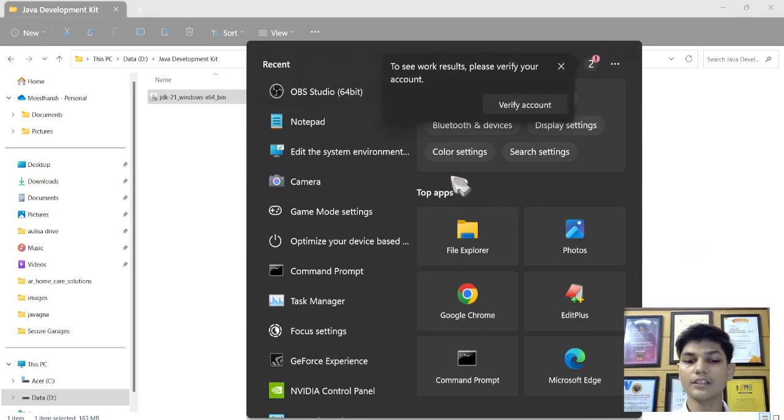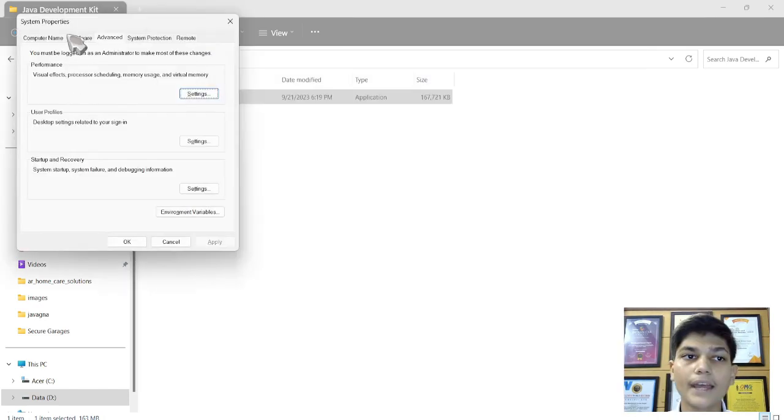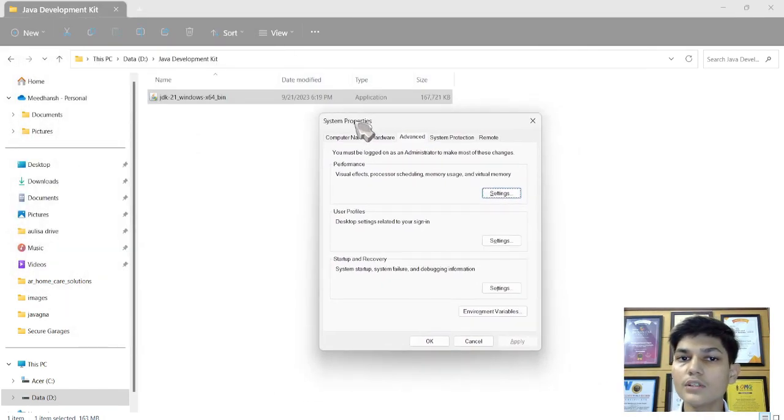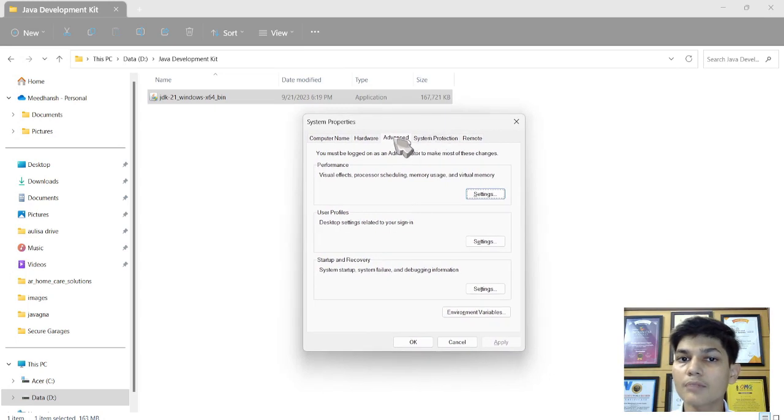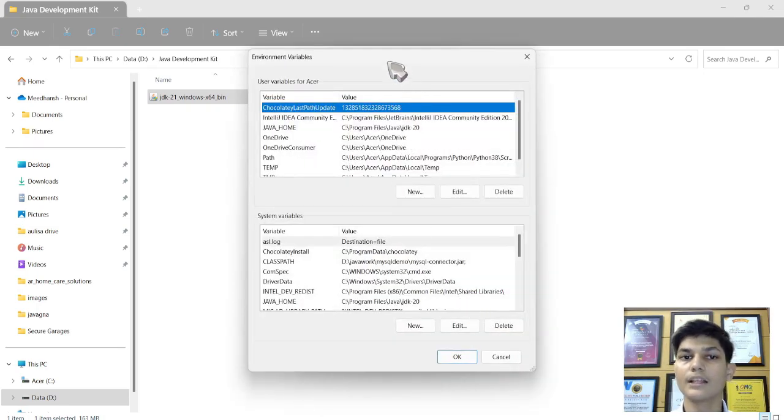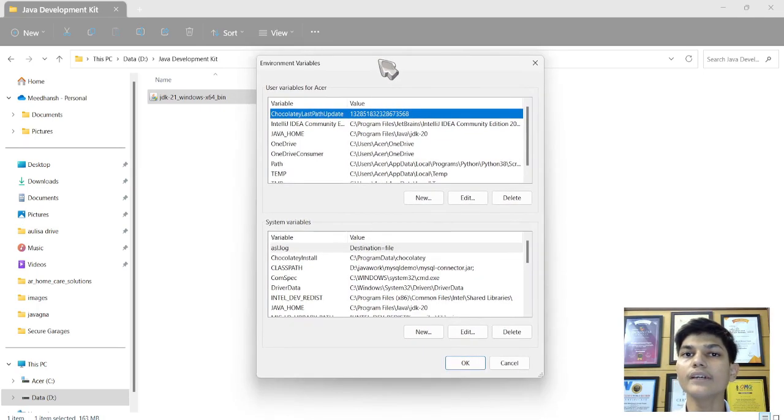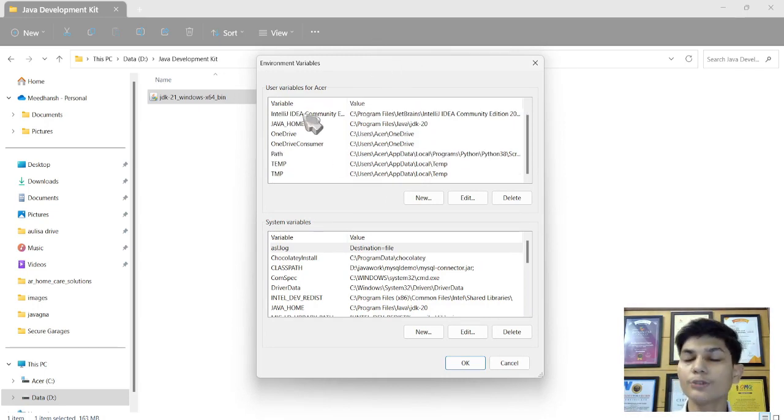So over here we will search for environment, and now I have this window, System Properties, where I am in the Advanced tab. I will select Environment Variables, and now over here we will use the same path which we copied during the process. So now we have to make two changes in each.